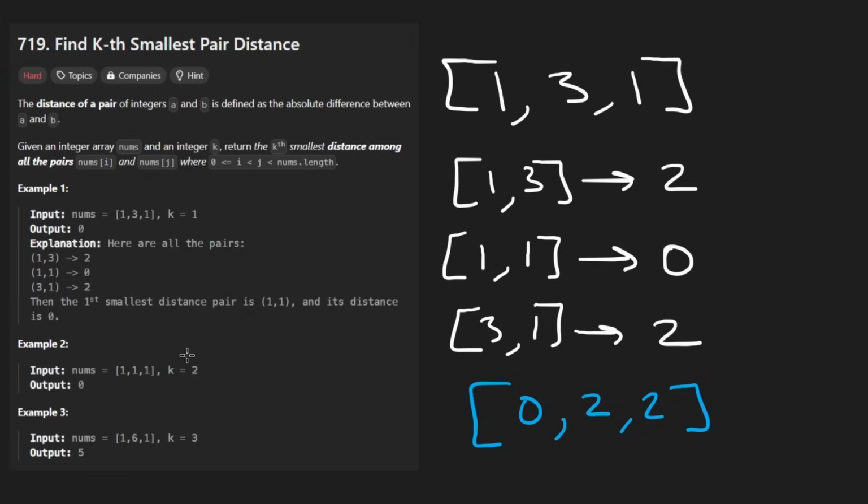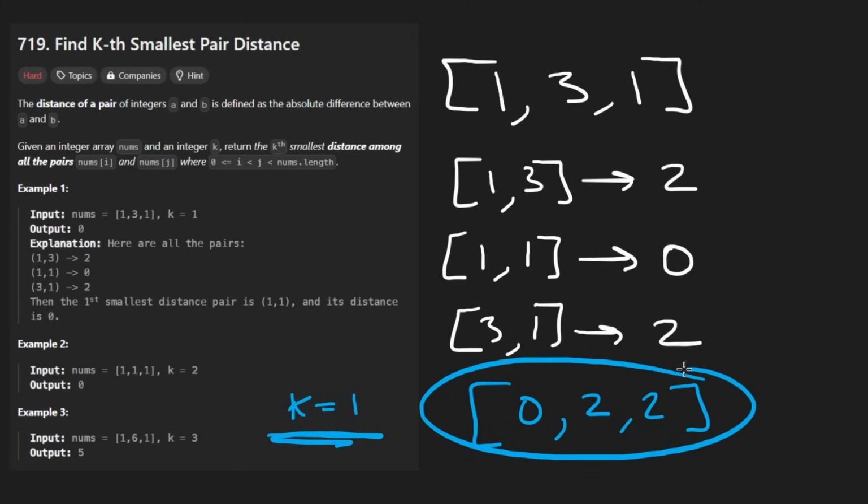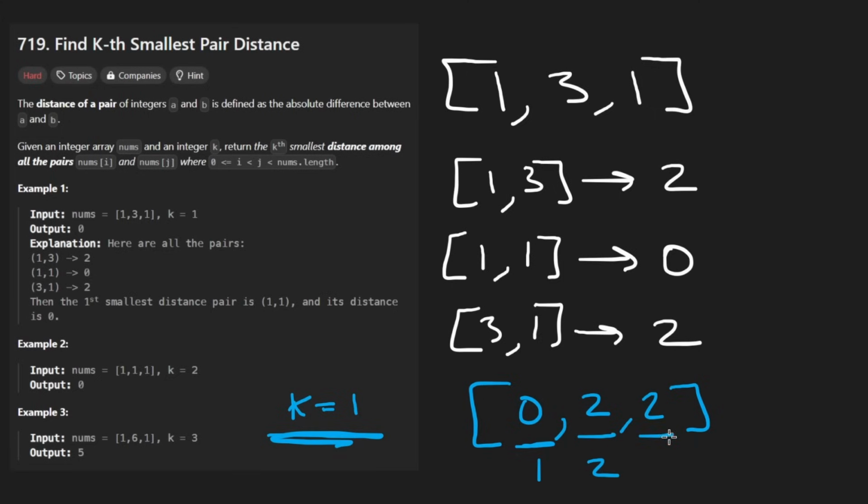And we're also now given a parameter. In this example, it's k equals 1. We want the kth smallest distance among all of the pairs. These are the distances among all of the pairs. So this is the first smallest, this is the second smallest, and this is the third smallest because they're in sorted order. So if k equals 1, we just take the first one. It's going to be 0. In this case, that's the correct output. So it's literally as easy as this to solve the problem.